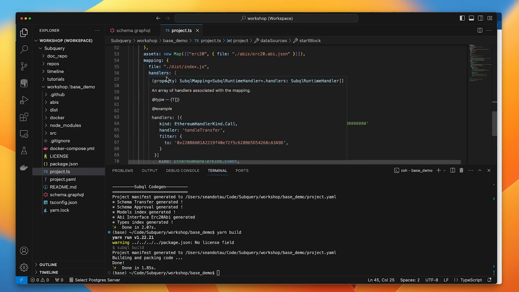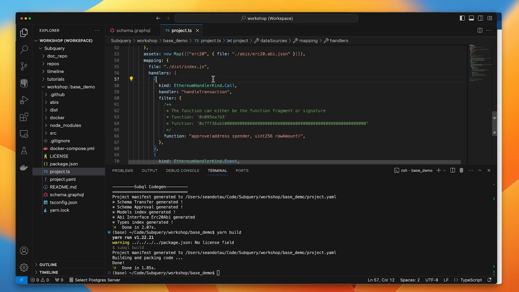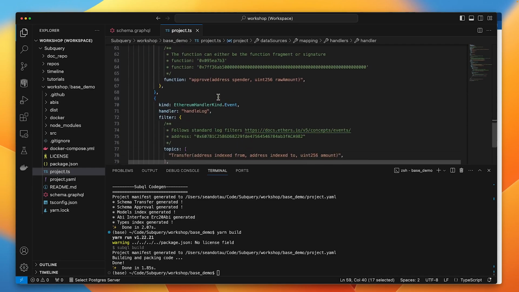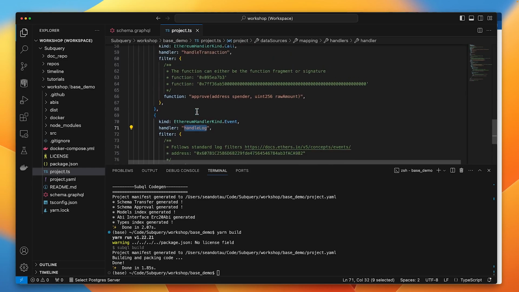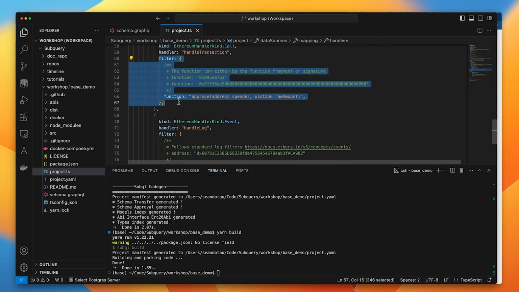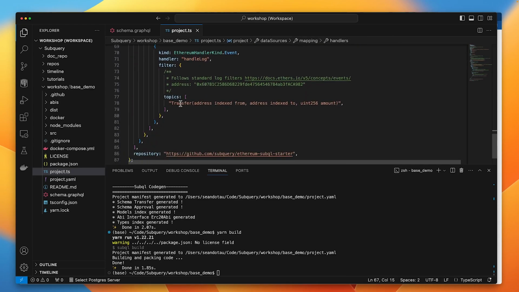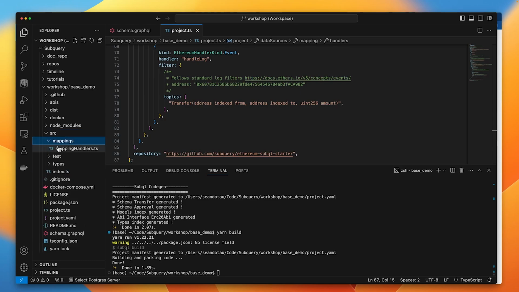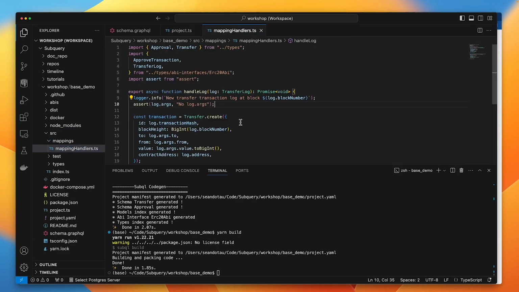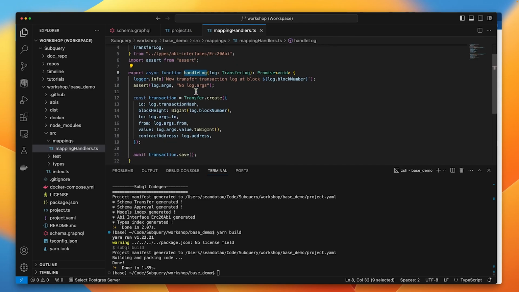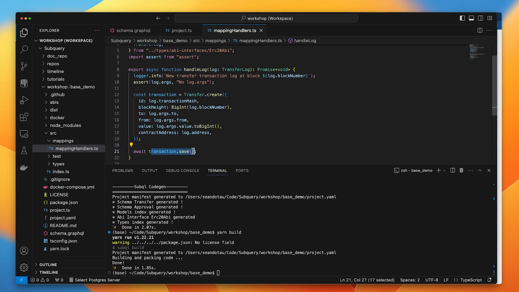Below this, I've got some handlers, in particular a handle transaction and also a handle log handler. And these handlers, they get triggered when a filtered criteria is met, such as this one here, an approve function, and also the transfers topic. These handlers are actually defined in the source mappings file here, and this is where a lot of the grunt work is done, because the information such as block height, the to, from, are extracted from the log argument that is used in this particular function. Once it's assigned, we then save it to the database.